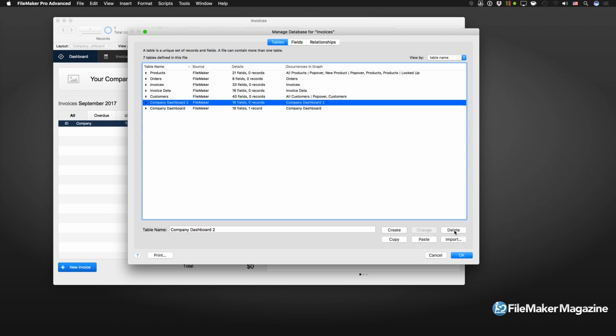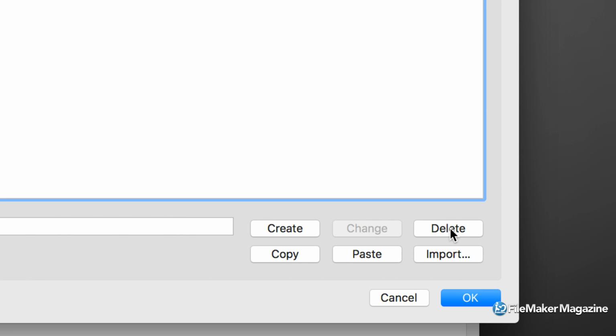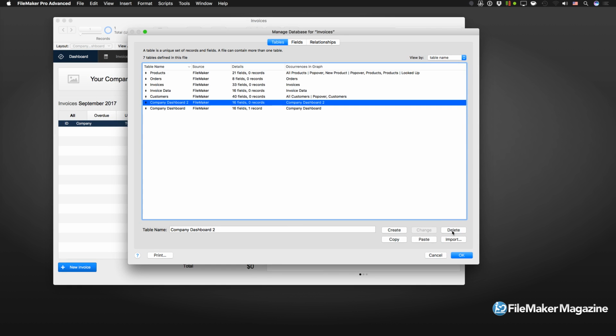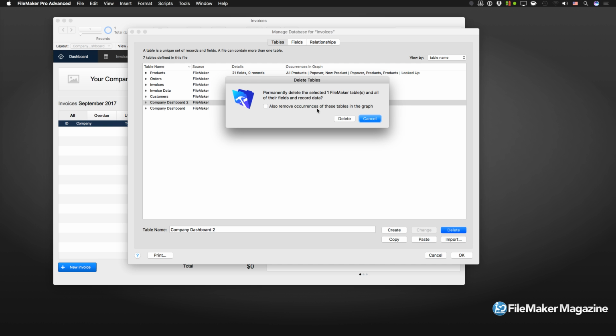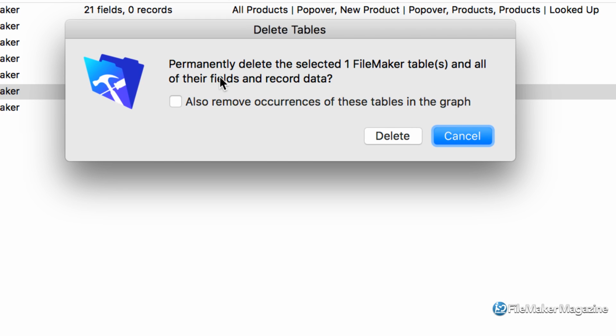Now the delete option in all of FileMaker, that's going to allow you to obviously delete this. When you delete a table, as we click Delete, we're going to see that there is a dialog that comes up that says, do we want to permanently delete the one selected table and all its fields and record data, and this checkbox to also remove occurrences of this on the graph? Now we're going to talk about the graph and context, but this right here could be a pretty dangerous thing if you don't necessarily take into account what the ramifications might be. We'll talk about that as we go throughout this series.